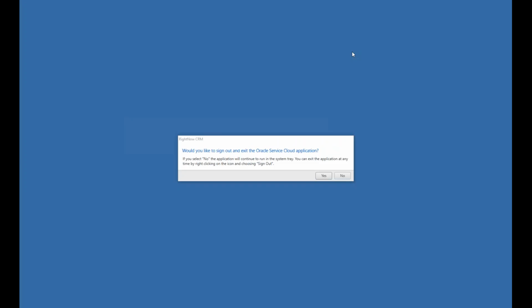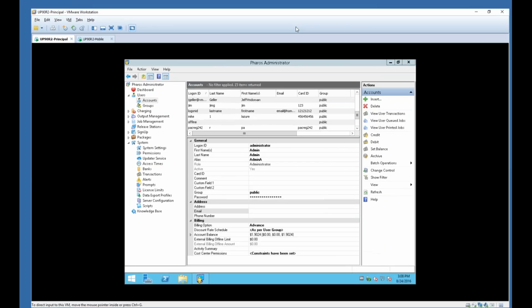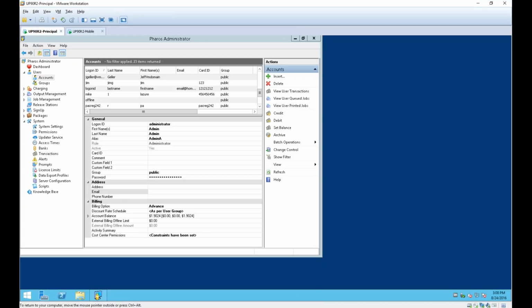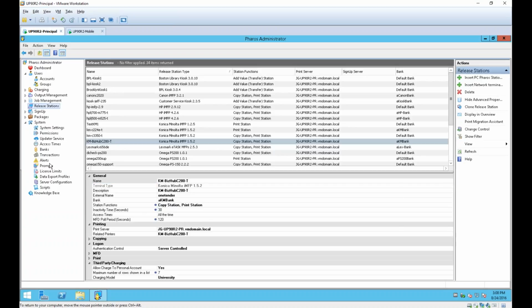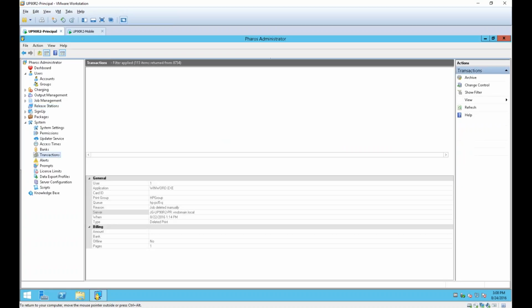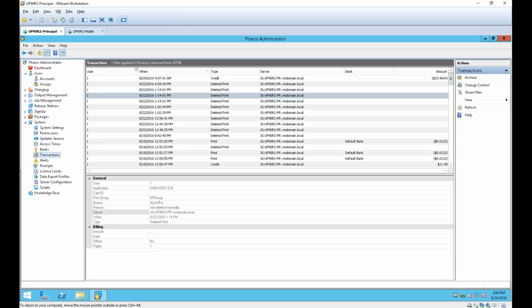I'll move ourselves over to a virtual machine that I have. This is my Uniprint principal server, which contains a database and a bunch of data. So a couple of things. This is your Uniprint Pharos administrator. You notice on the left-hand side of the tree here, we have all of our configuration options and different things related to that. Once we expand the system, we have our transactions. So this is the transactions section that's in your database.